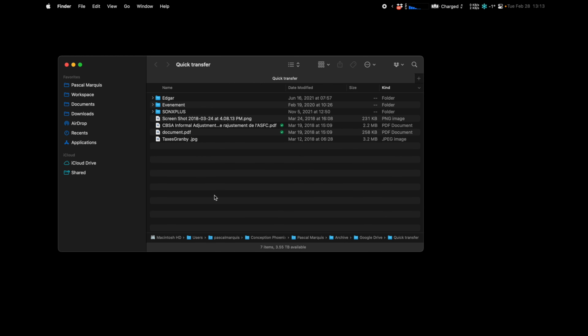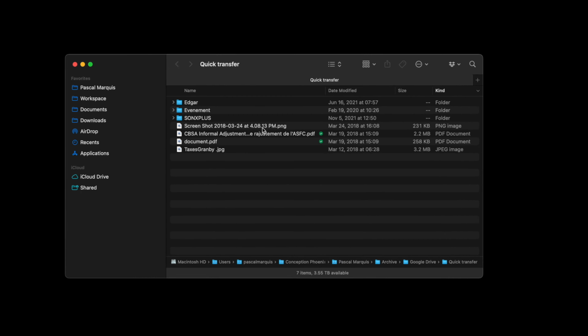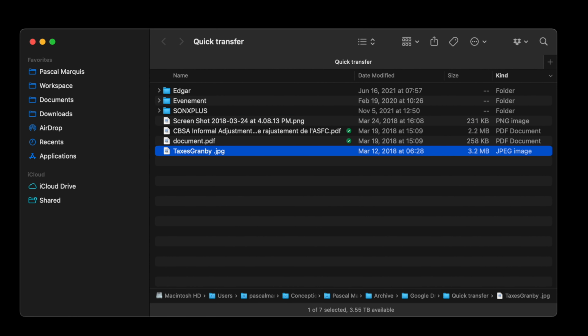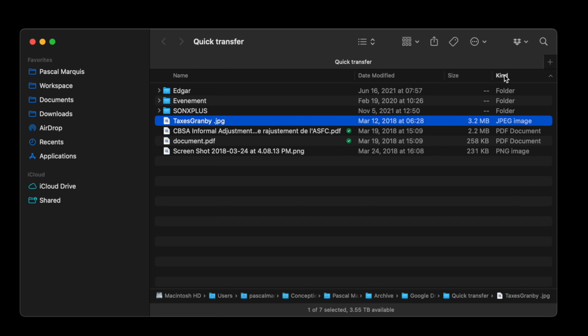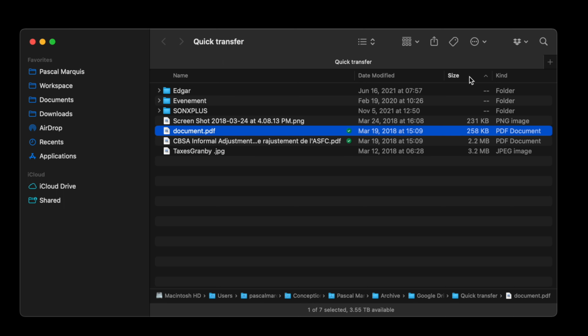Okay, so we are back in my session, and here I have a screen with some stuff. As you can see, there are some PNG, PDF, JPEG files. So if I sort by kind, they are all together. You see PDF. I can sort by date. The folders always stay on top because that's the way I configured it. I can sort by size, and actually those are pretty small sizes, but you understand what I'm talking about.